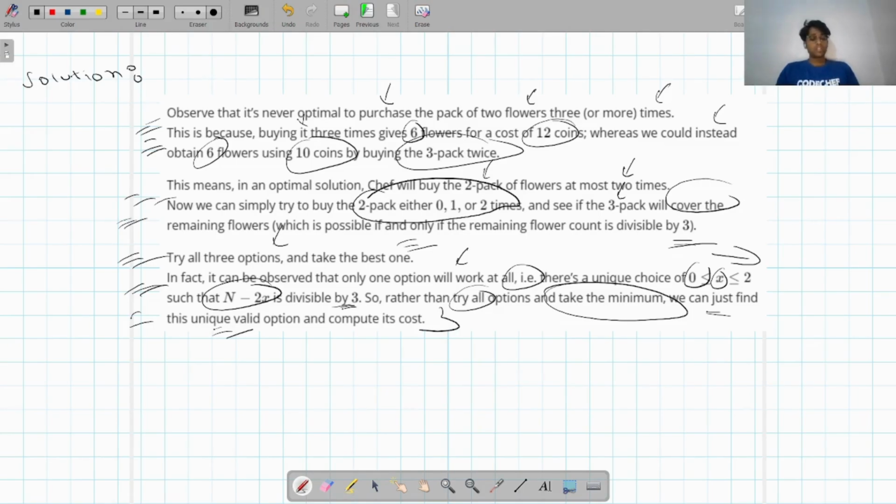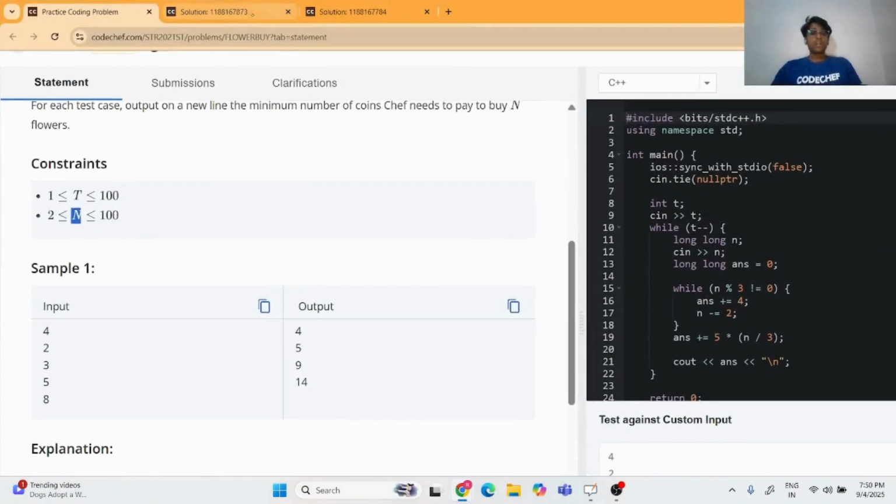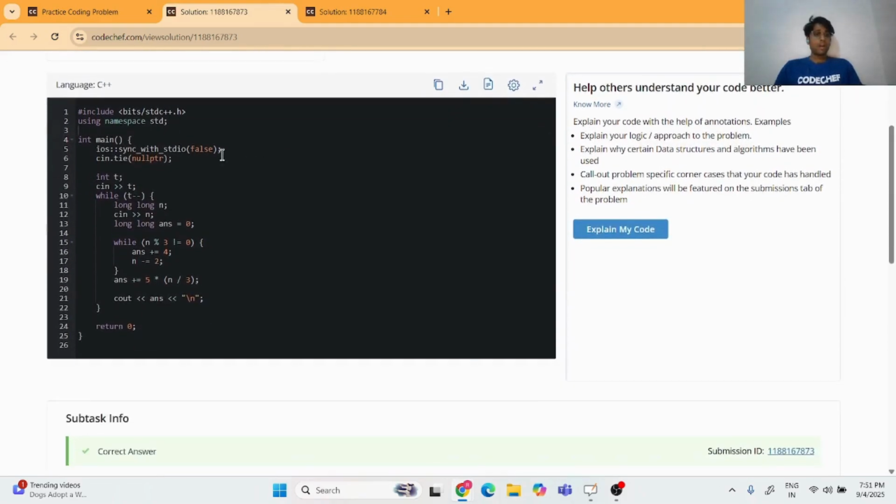Now, let's move toward the simple C++ code. So guys, this is my simple C++ code. Over here you can see that I took the input for all the test cases, and I took the input for N, and I initialize answer equal to 0. I'm running a while loop and doing my operation, and at the last I'm simply printing my answer. And as you can see, I have got my C++ code right.